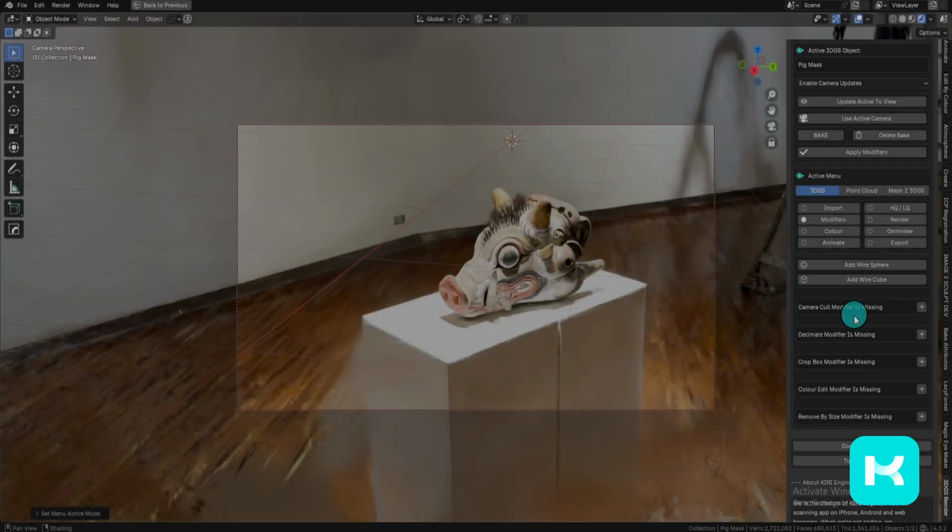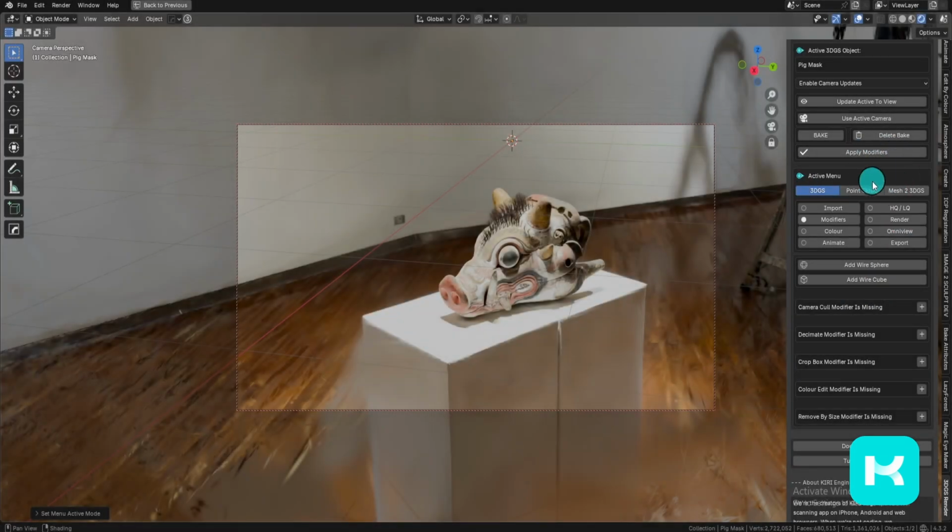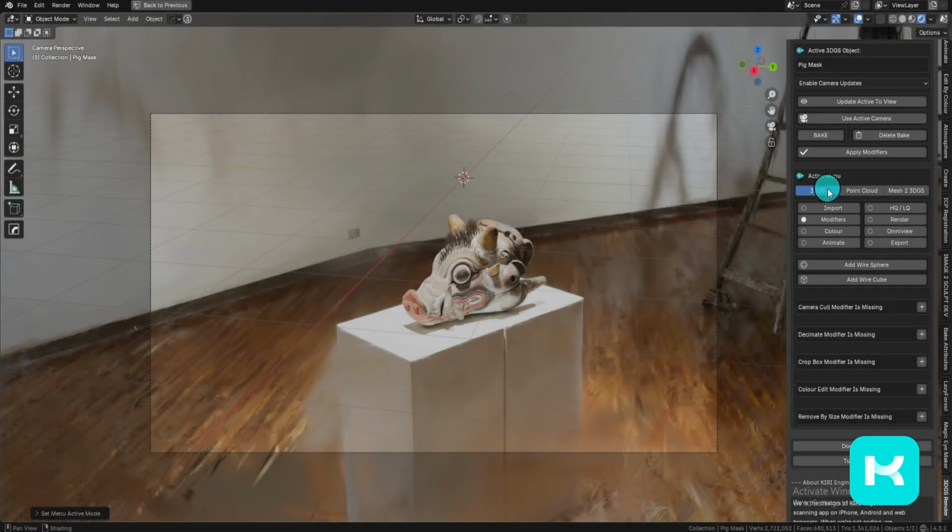Modifiers. For both 3D.js and point cloud modes, we have the Modifiers menu. Here, you can access a series of modifiers that can help in editing and improving the performance of working with 3D.js objects. Immediately after importing a 3D.js object, it's advised to enable at least the camera cull modifier. I can see that we don't have this modifier currently with this warning message.